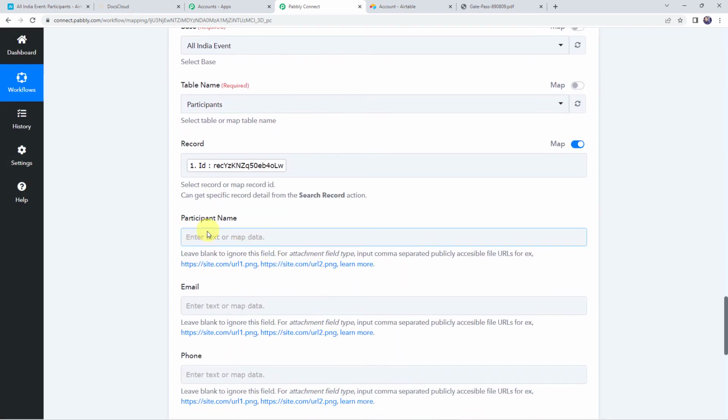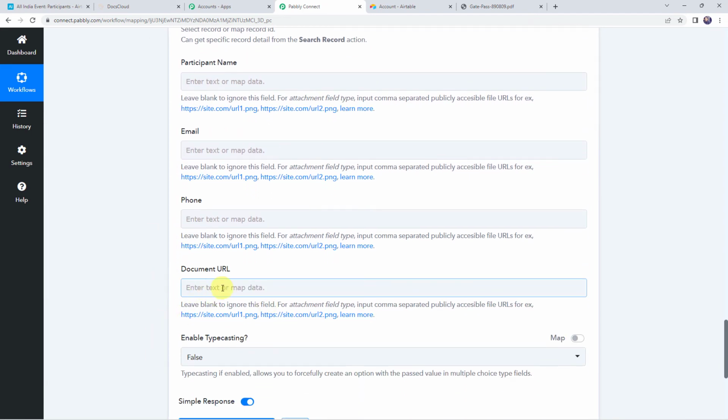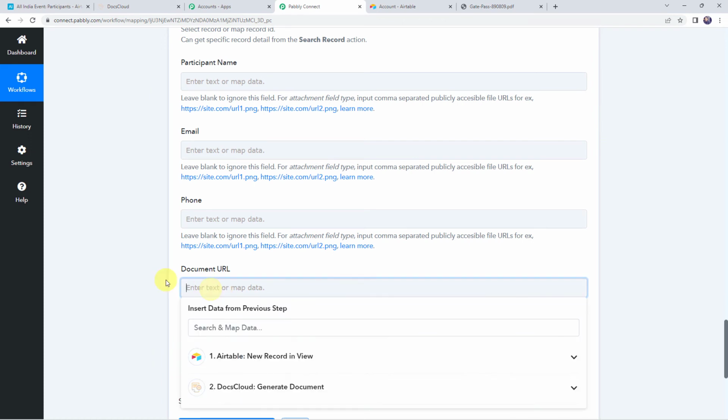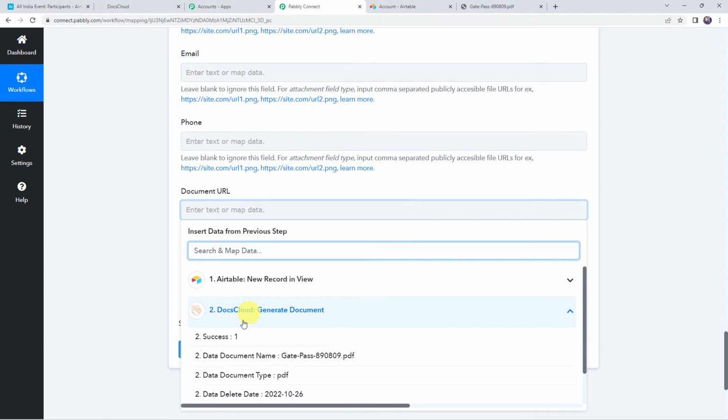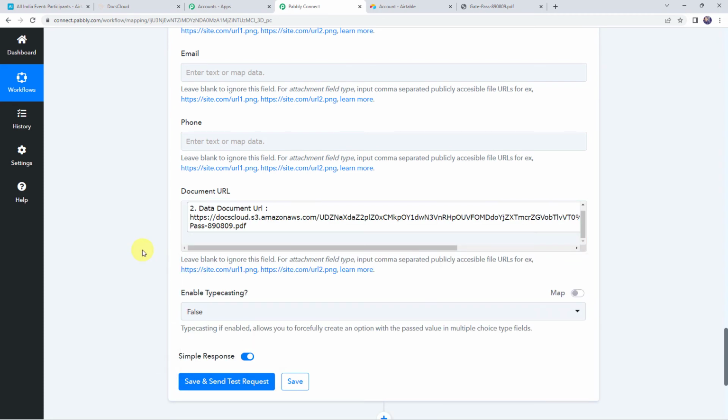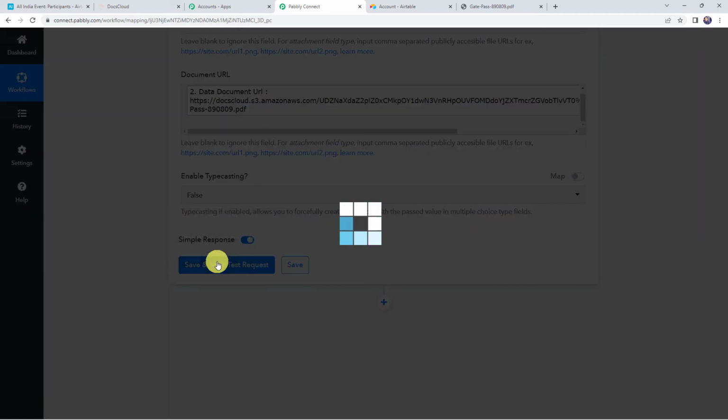And now here it is asking for the participant name, email address, phone number. What do you want to update? Which field should be updated? So we want only the document URL should be updated. So here we'll be mapping the document URL that we have got from our DocsCloud response. And now let's click on save and send test request.